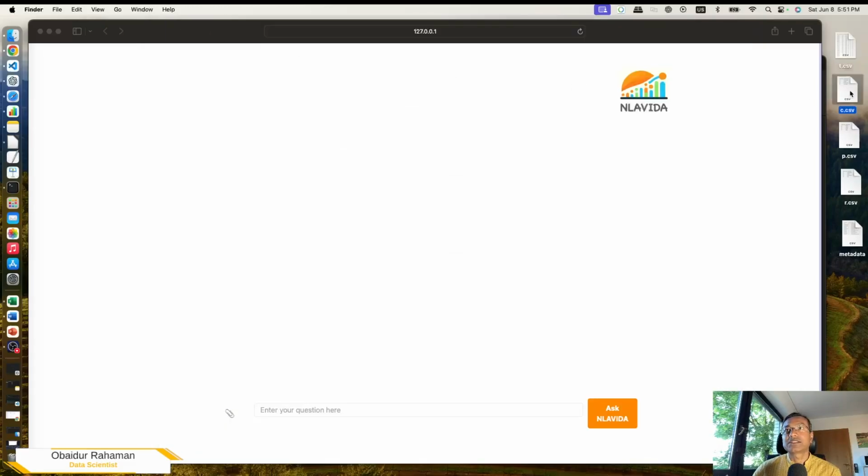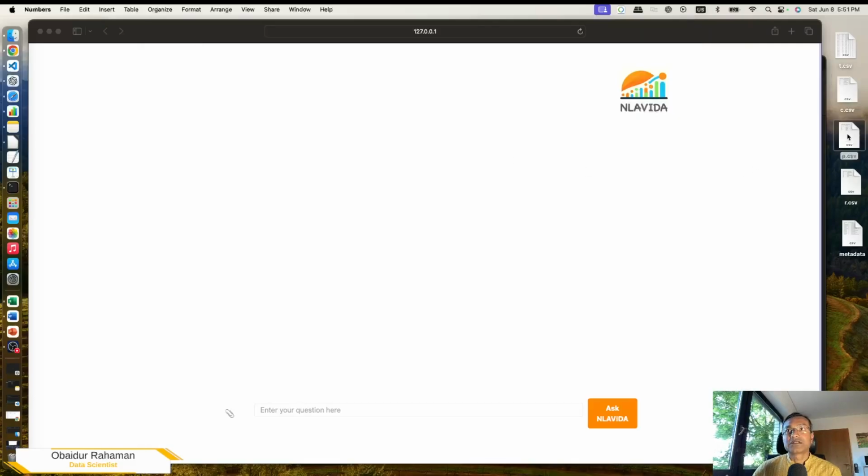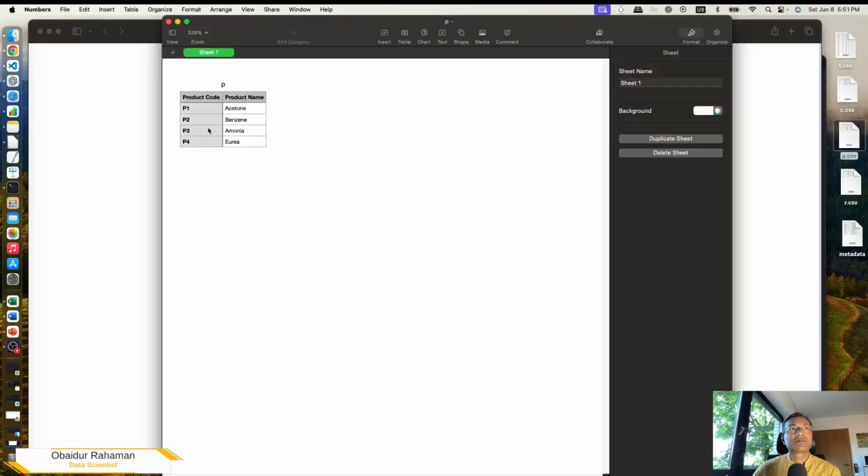Let's open this one. C stands for customers. So here you have the information about what these codes mean. All these codes that are written in the customer section, they are explained here. So C1 means pharmaceutical, C2 means chemical, and so on. Similarly, you can take a look at the product table where P1, P2, P3, P4 are explained in terms of what they mean as actual chemicals.